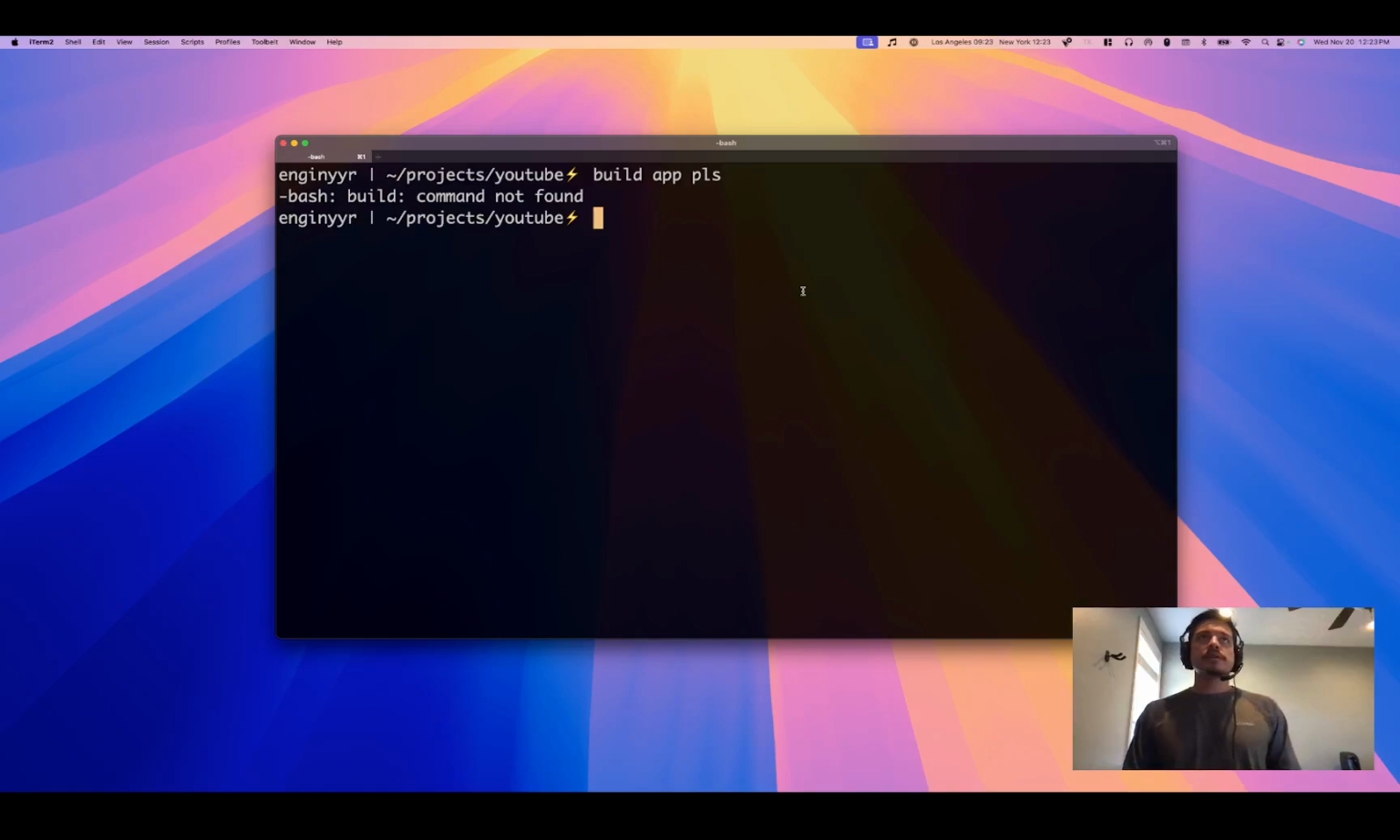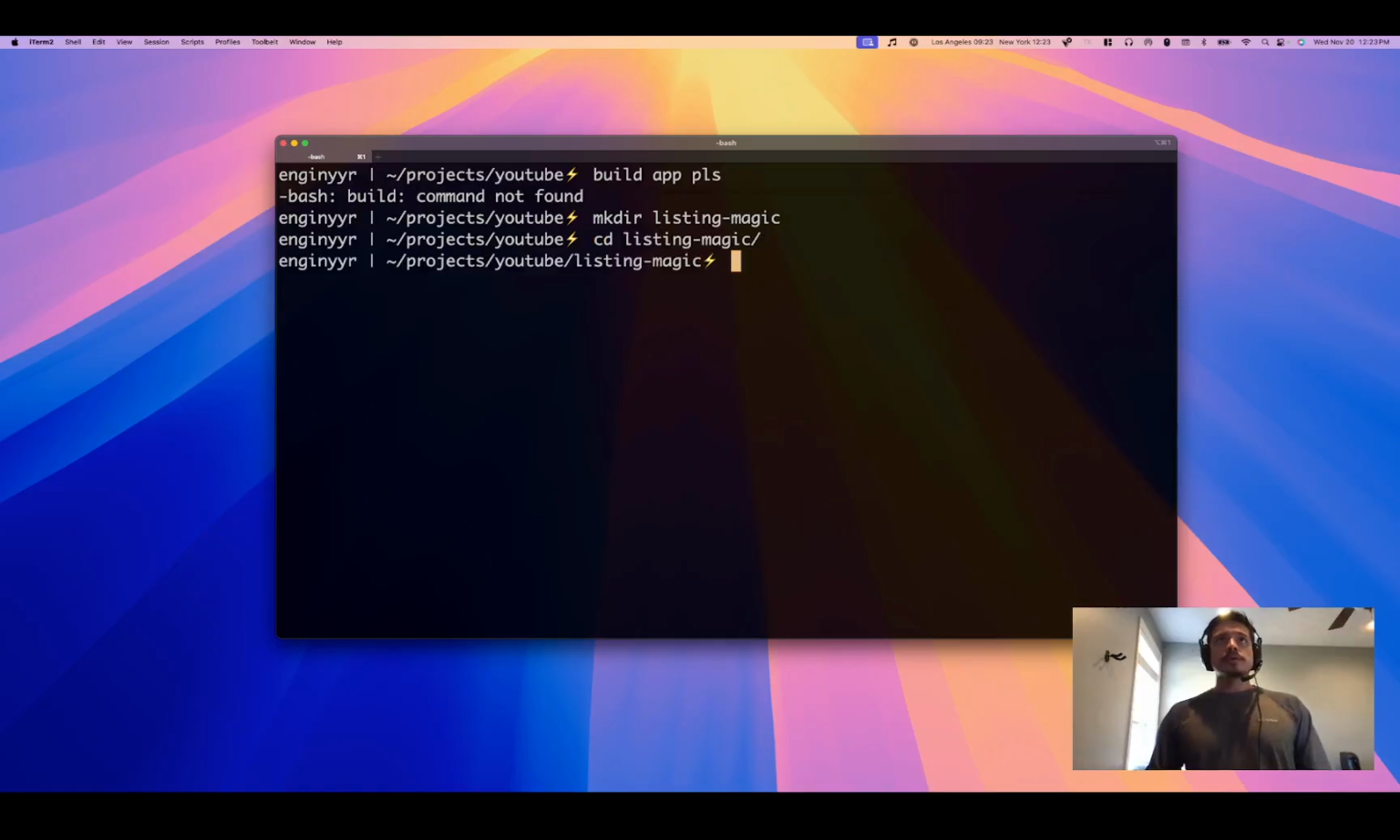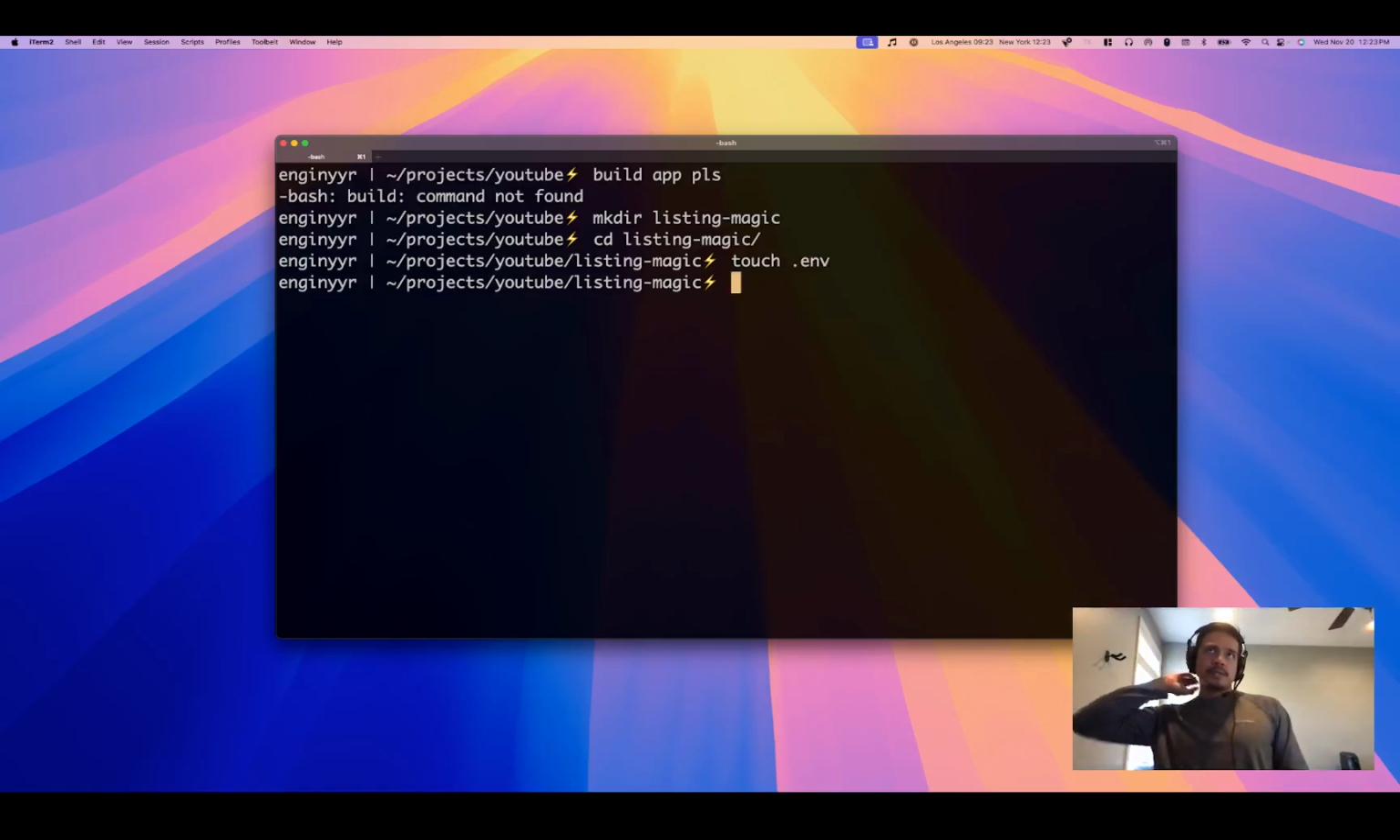So let's get started. I'm going to start by creating a directory. Let's call it listing magic. All right, we'll cd into our directory. We're going to touch that .env file into existence. This is a way for us to manipulate what's in the environment, so long as we import the .env library, which I'll get to in a second.